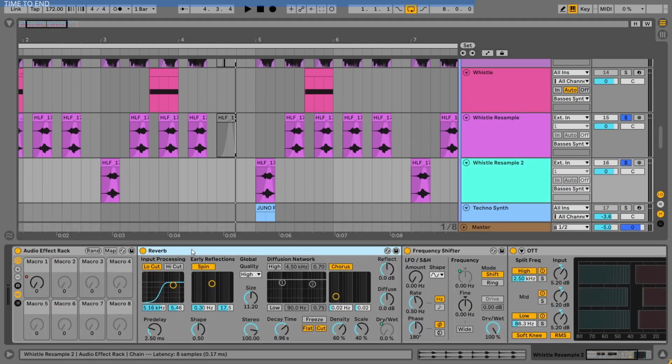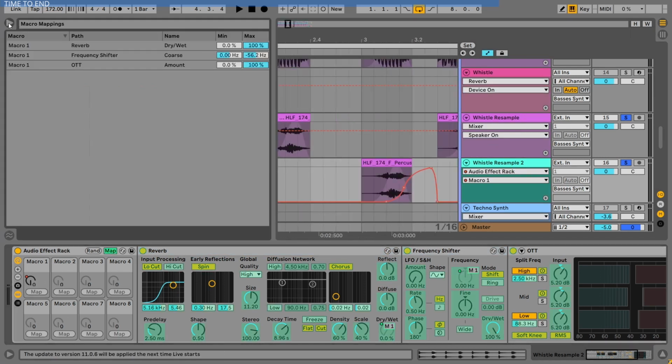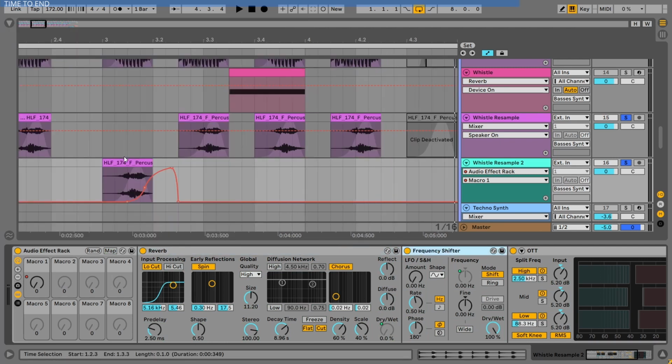What I did is I added the reverb and the frequency shifter with an OTT. So basically I'm compressing the reverb to have a very thick tail to it. And I'm playing with the frequency shifter. As you can see, the macro knob modulation looks like this, and I'm moving the reverb driver, the OTT amount, and the frequency shifter just a tiny bit. So as I'm releasing the reverb tail, I'm detuning it at the same time. So let me show it to you.